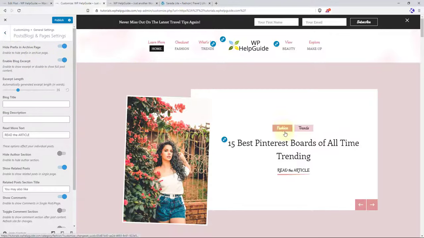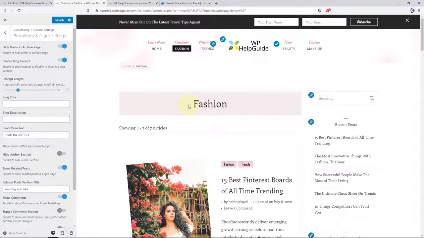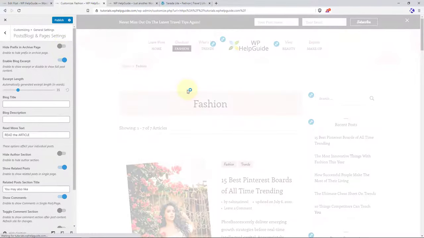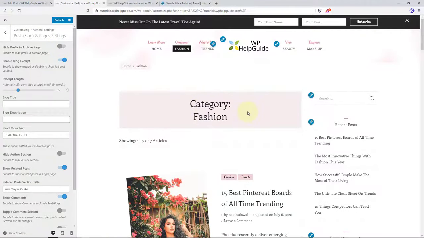So if you go to any category, by default it only displays the category name, but if you disable this option, it will display the word category. If you want to hide the word category, you can enable this option.